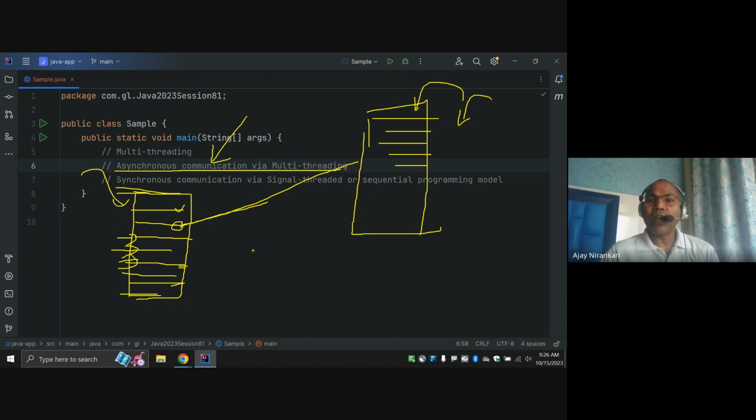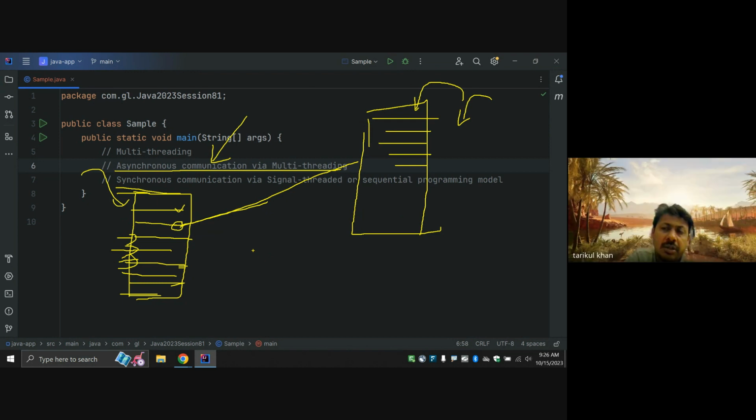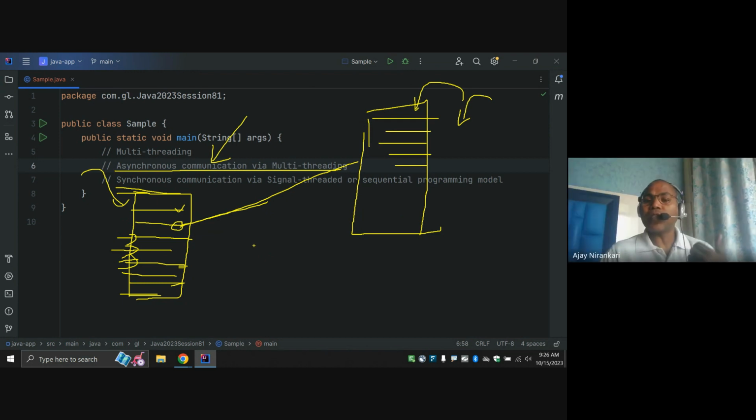Speech, study: at a time I'm speaking, you're listening. This is synchronous communication. This means I am teaching you this subject and at the same time you are listening to me. So this communication is synchronous communication.